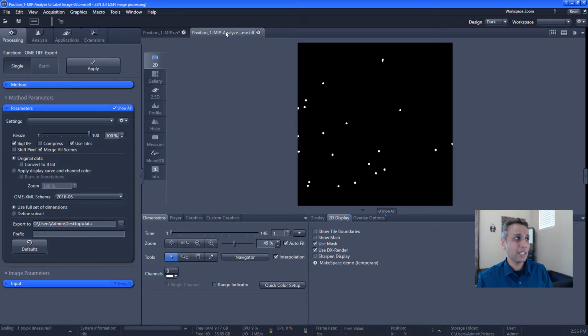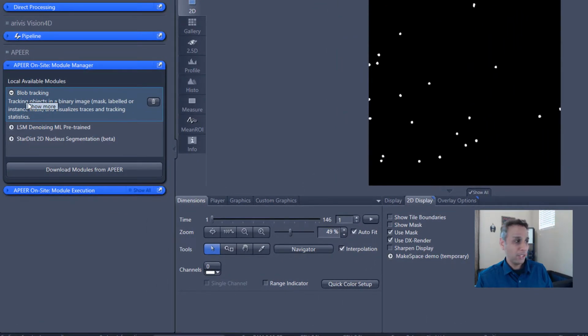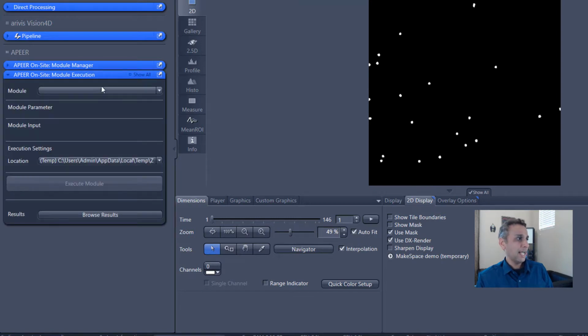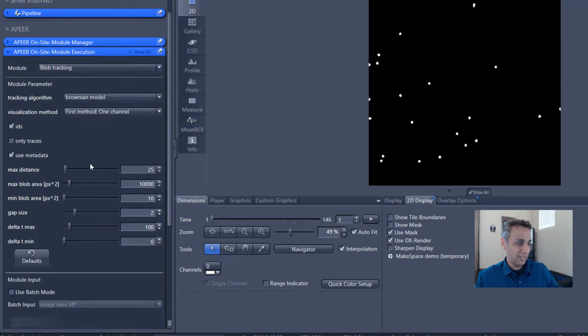Okay, now that we have this, let's go ahead and apply this tracking module. Let's jump to applications. We know where the tracking module is. And let's go down to on-site module execution and select the blob tracking module we just downloaded. And Brownian model, the same user interface that you would see on APEER will show up in ZEN. Okay, so Brownian motion, and we know all of these, and select these appropriately based on the object size that you are trying to track.